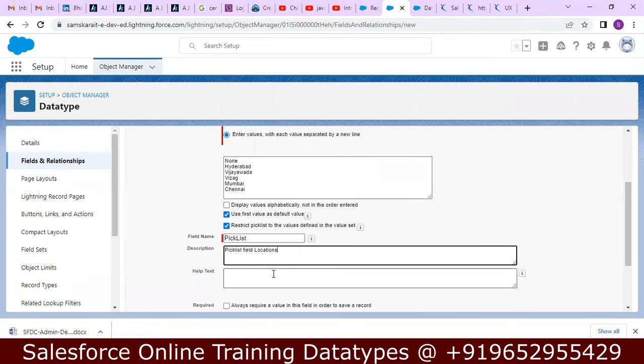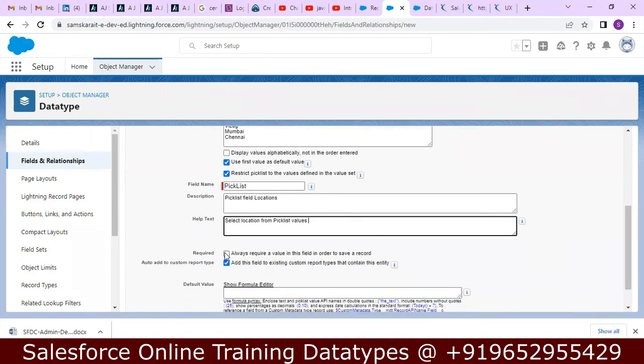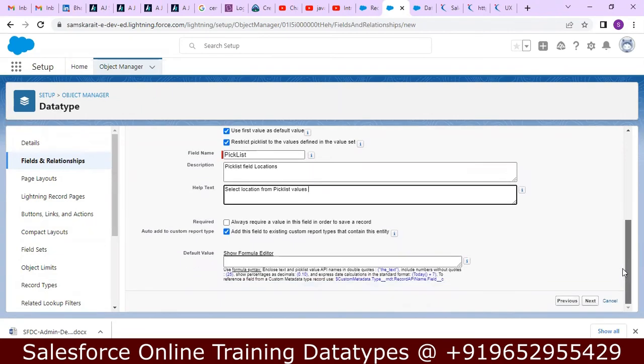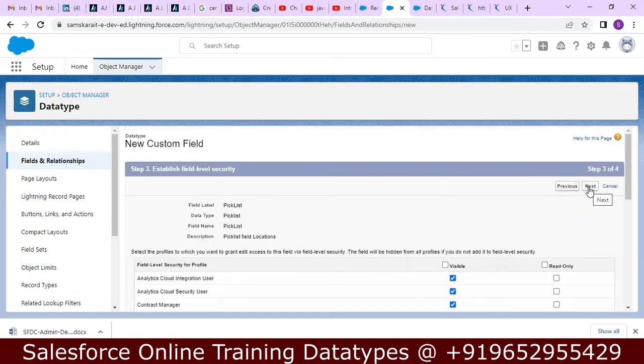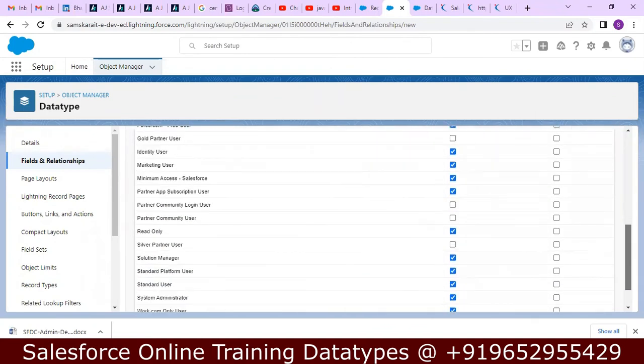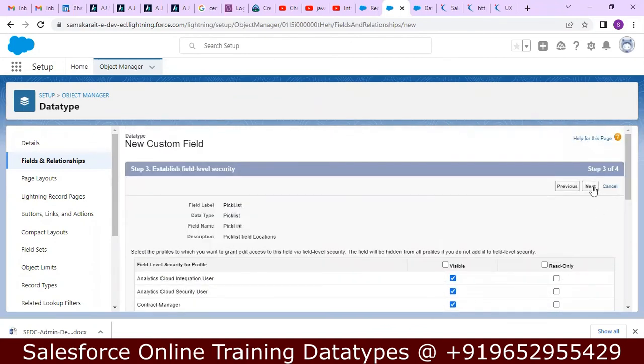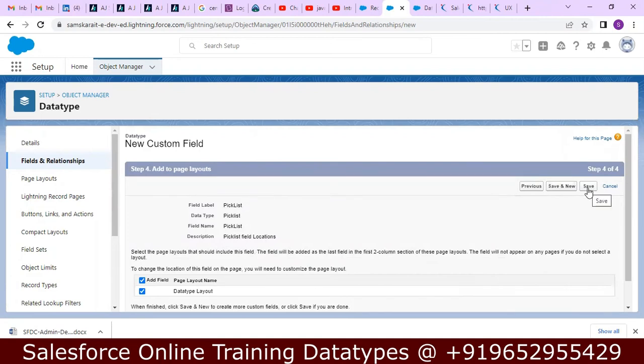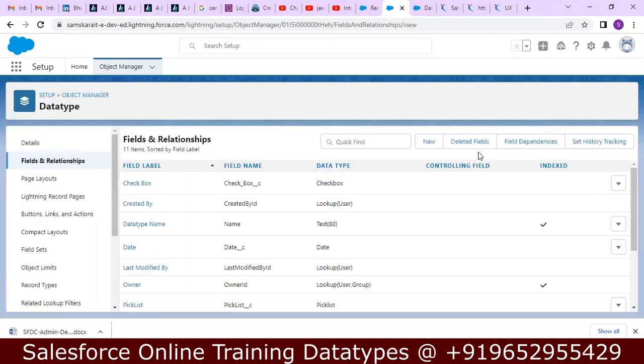We can enter pick list. Locations. Select location from pick list. You can make it required, mandatory. If you want to make it mandatory, you can make this required. I am not making it required. Click next. Visible to all professional users. Save. Now the pick list is created.